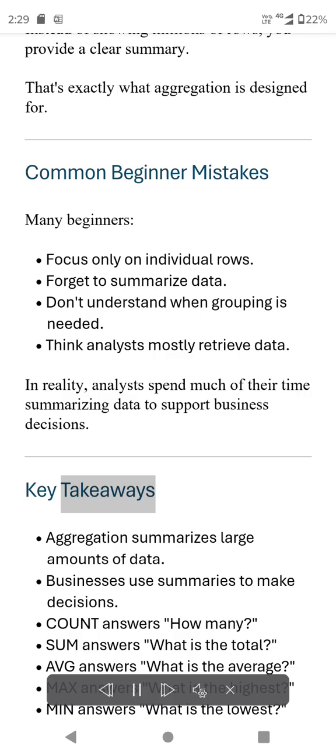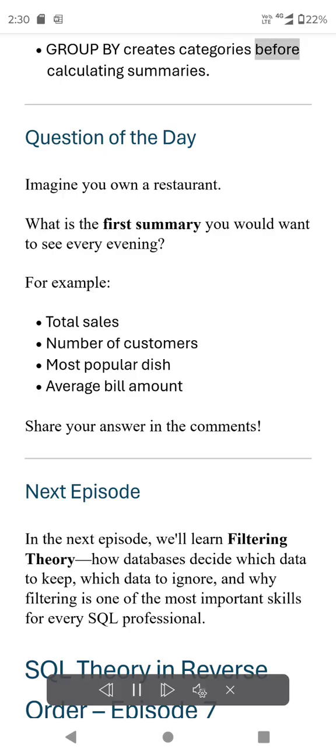Key takeaways. Aggregation summarizes large amounts of data. Businesses use summaries to make decisions. Count answers how many. Sum answers what is the total. Average answers what is the average. Max answers what is the highest. Min answers what is the lowest. Group by creates categories before calculating summaries.